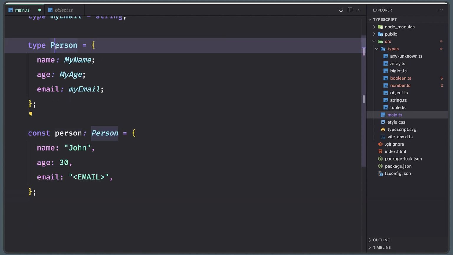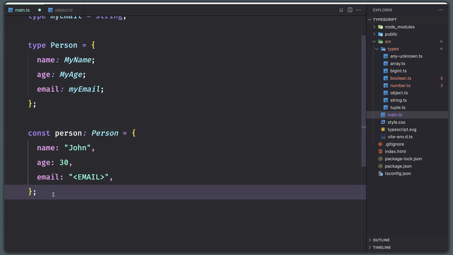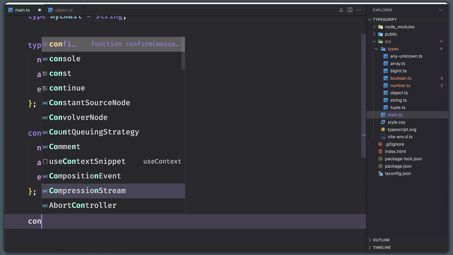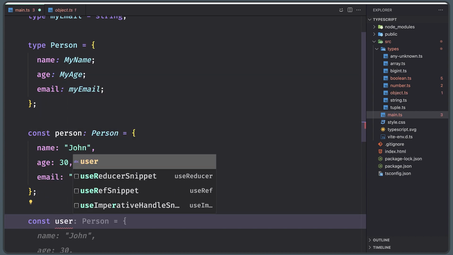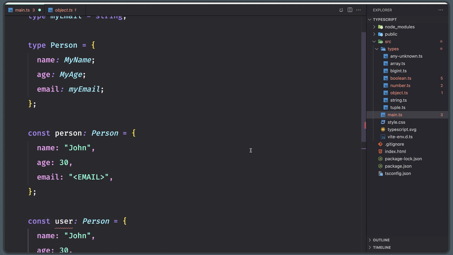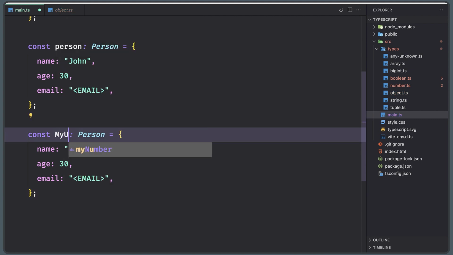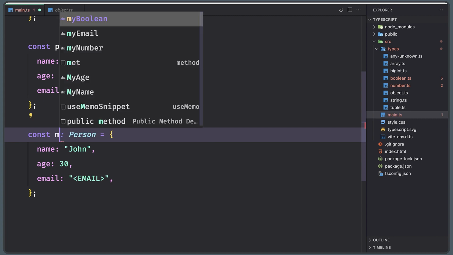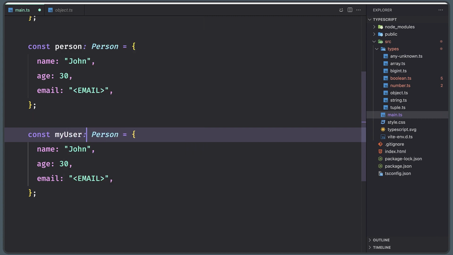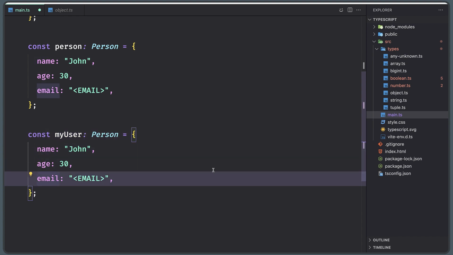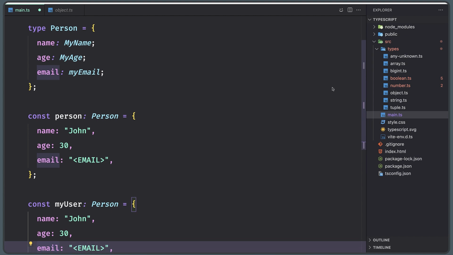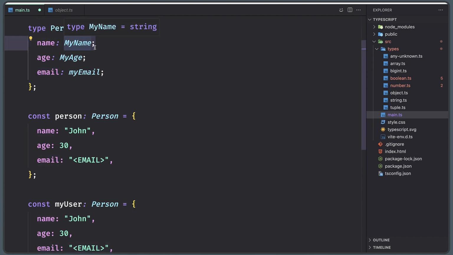And we can share this type Person in a different variable. So let's say const user to be of type Person. And we have an underline error. So let's say just myUser, I'm going to say. Okay, and this myUser is of type Person and has a name, age, and email property, where name is of type MyName, which is a string, age, and so on.